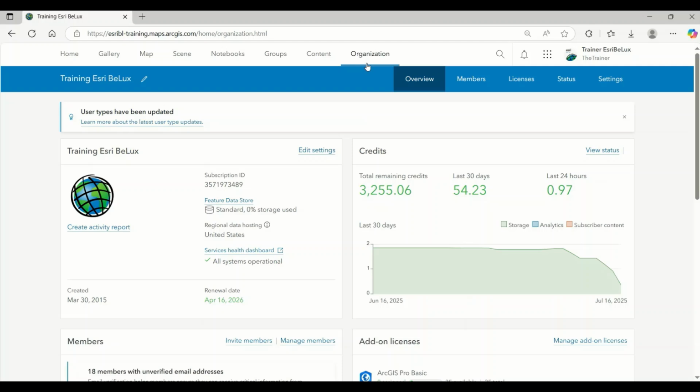At the top of the page, we have the Organization tab. So this is the tab that you will need to access when managing user types, roles, and licenses. In our case, we have 5 different tabs in the blue ribbon. That's because we have an administrator role. If you would have another role, you would only be able to see the Overview tab and the Members tab.